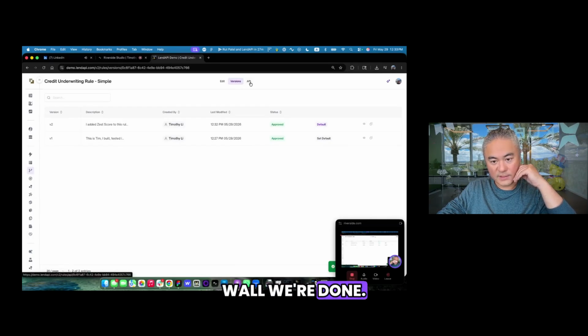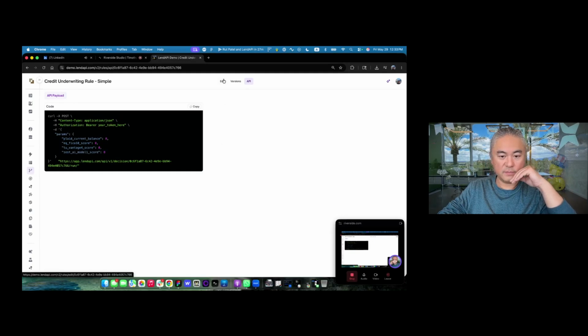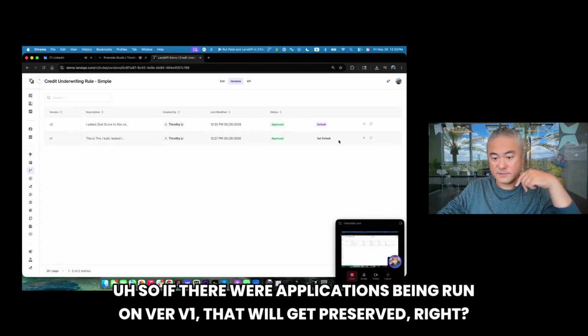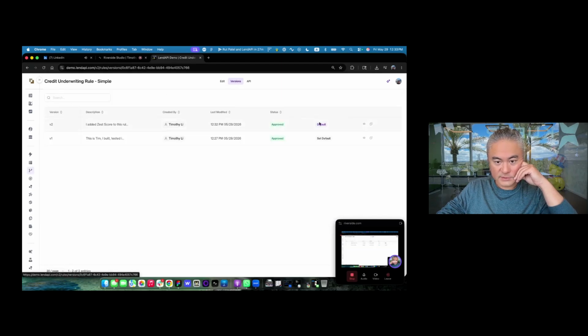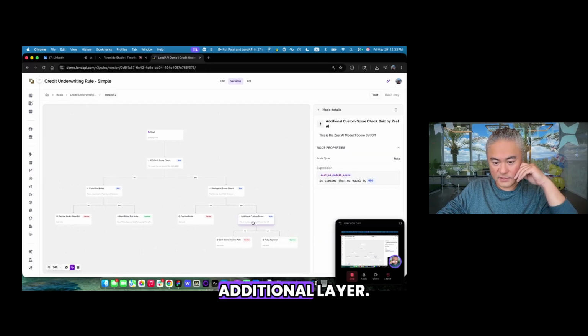And while we're done, if you click on API again, you can see that there's a SAS AI Model 1 score parameter in the new API. So if there were applications being run on v1, that will get preserved, right? If you go to the eyeball, you can see that it doesn't have that additional layer. But if I go into the eyeball of the newly created one, you can see the additional layer.